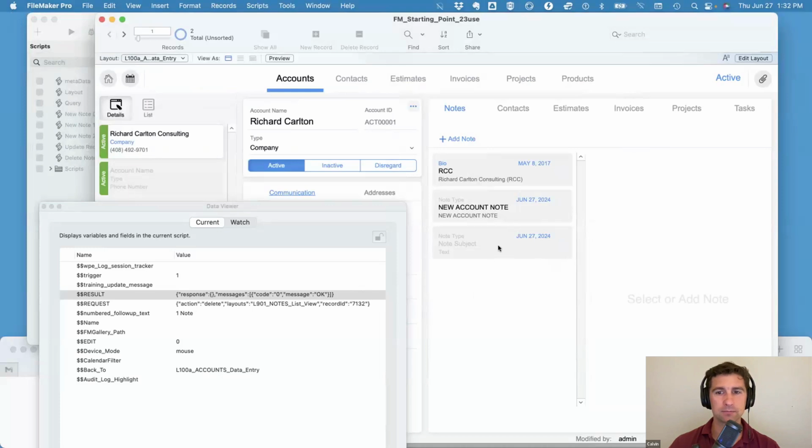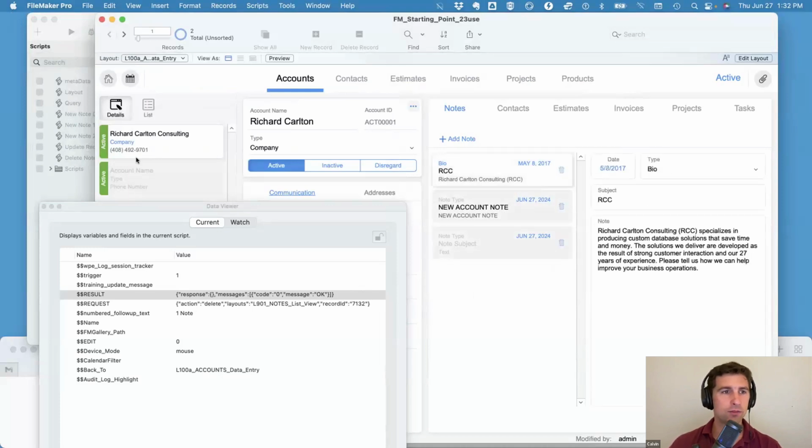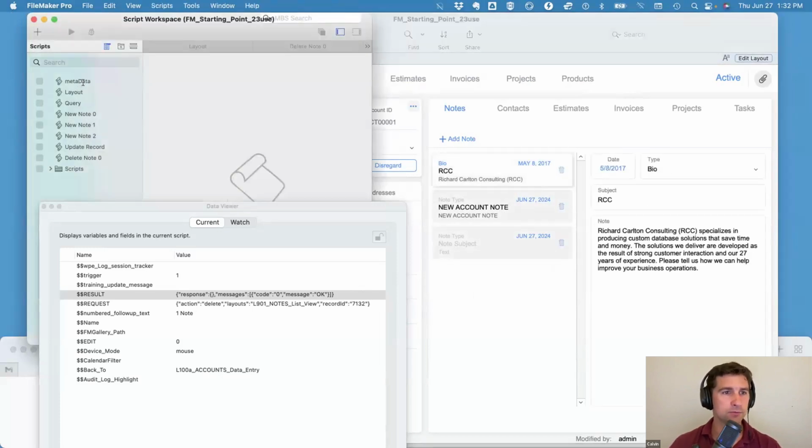And there it goes. So we just went through some basic features, some older features of the FileMaker Execute Data API with the metadata layout and query. And now we've gone through creating new records, updating existing records, and deleting records using the FileMaker Data API script step. Any questions? Any ideas how this could be helpful or useful?